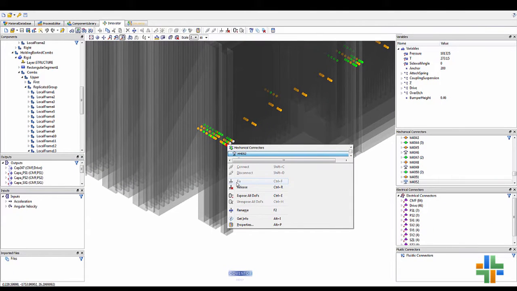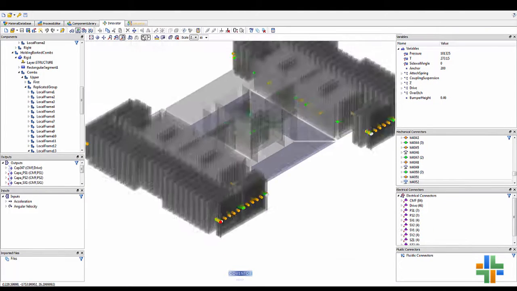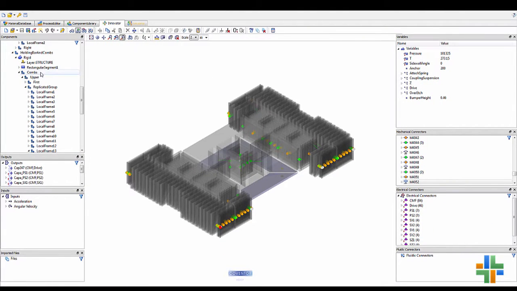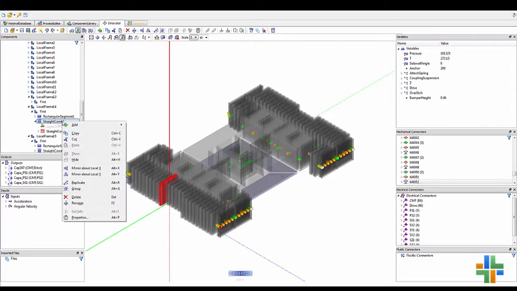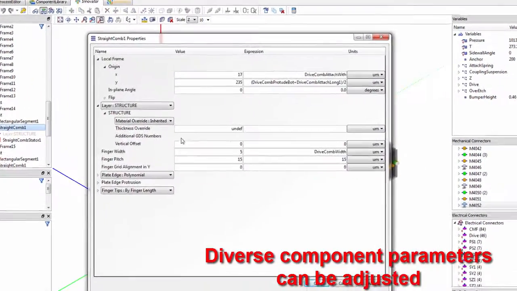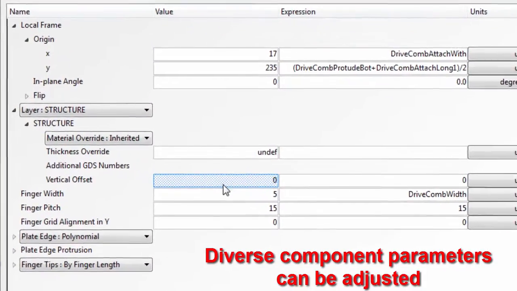The comb fingers are instances of the comb finger component. Looking at the comb finger array components and inspecting their properties, we see the component parameters, which include the geometrical dimensions, pitch, and finger separation.